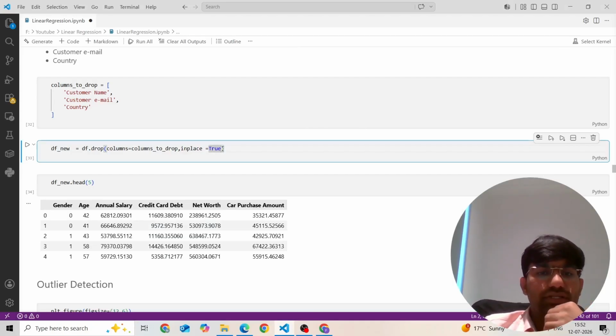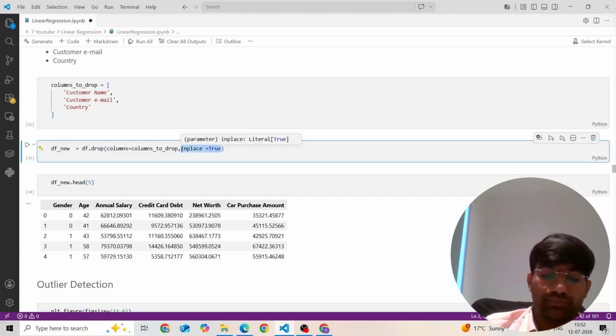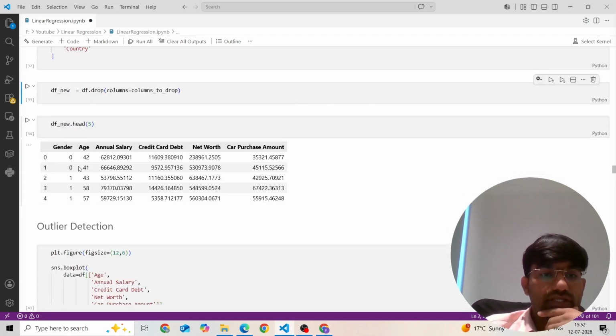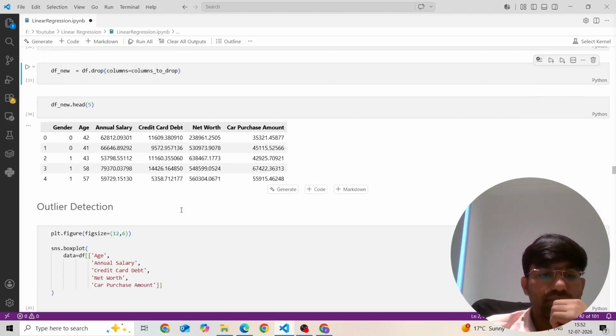If you specify inplace equal to true, then the data will be dropped from the original data set. I don't want to disturb any original data set here. So I have created a new data frame, that is df_new. And if you display the records, you can see we don't have name, email, and country here. We have only 5 input variables and 1 output variable, car purchase amount.